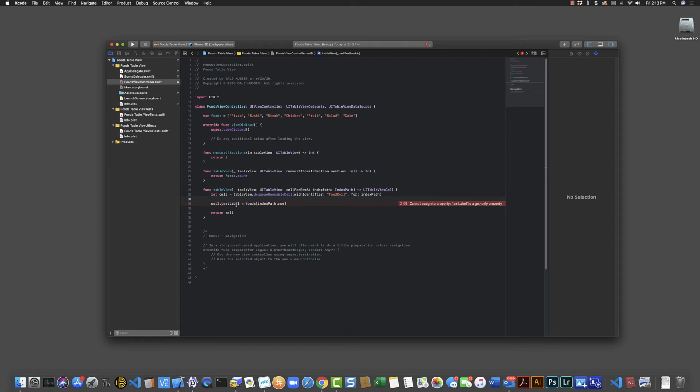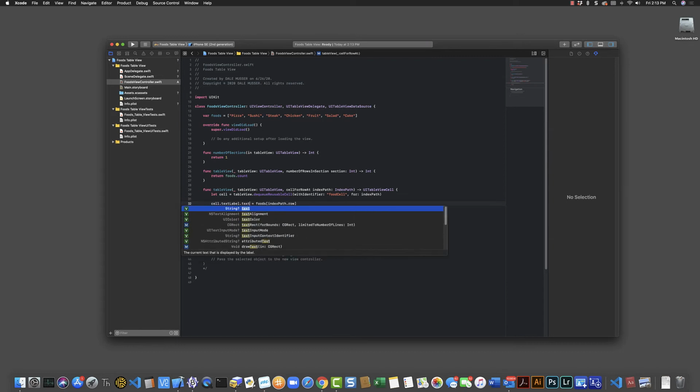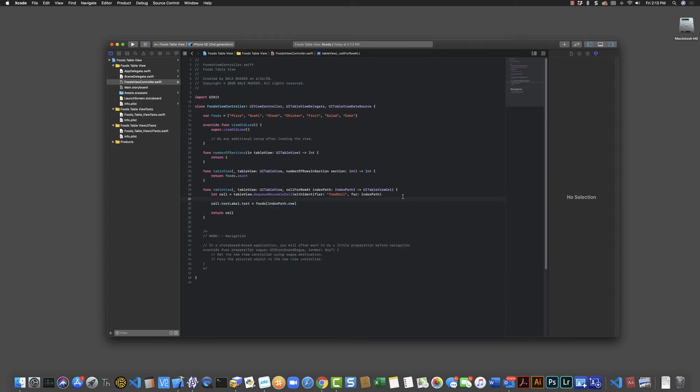But we've got some red underlines, and I did this on purpose so we could play with fixing it. First thing is it says cell.textLabel, which is a UILabel. And UILabels can't be directly set to strings, which is the items here in the foods array. Each text label has a dot text property that is used to set the text in the label. So we took care of one issue.